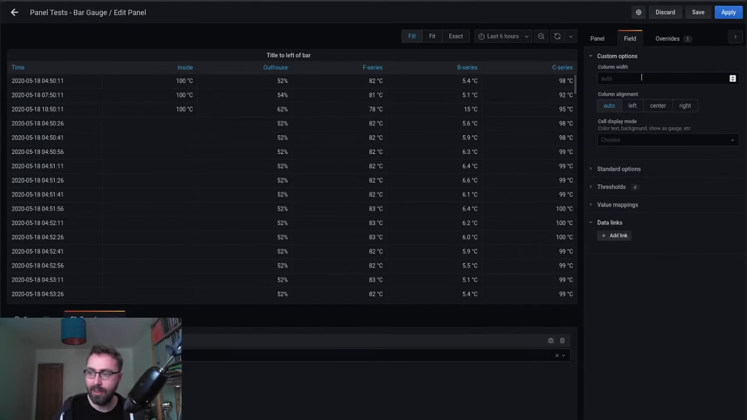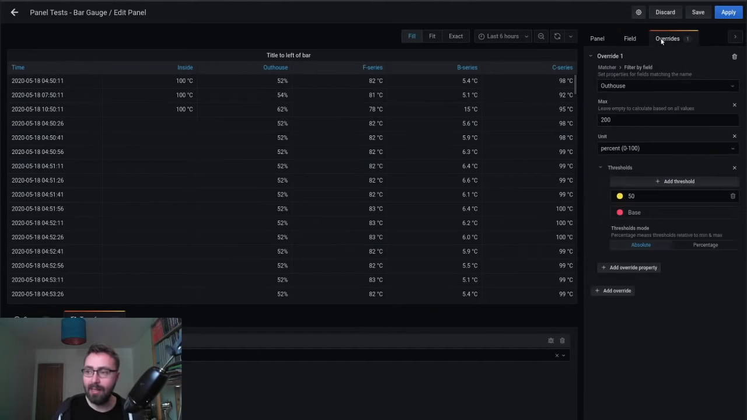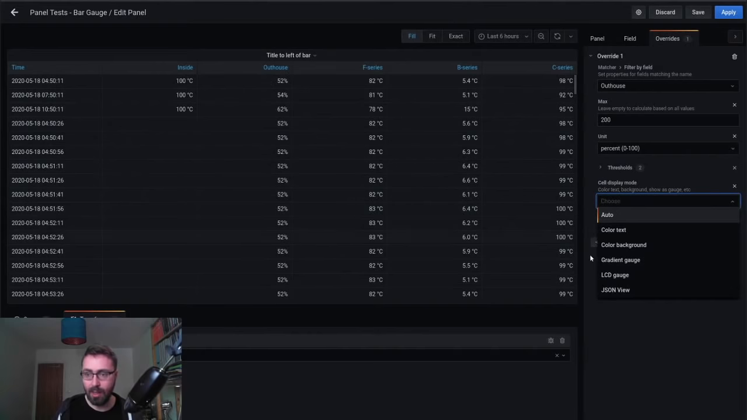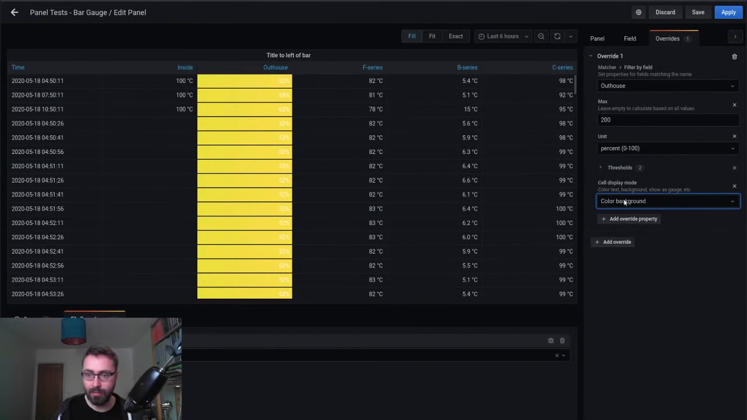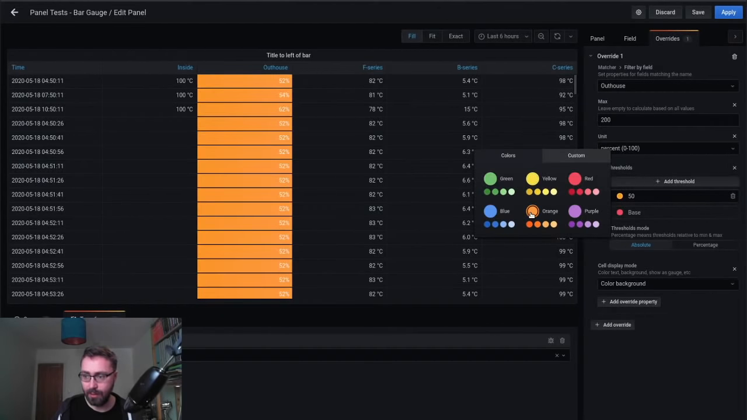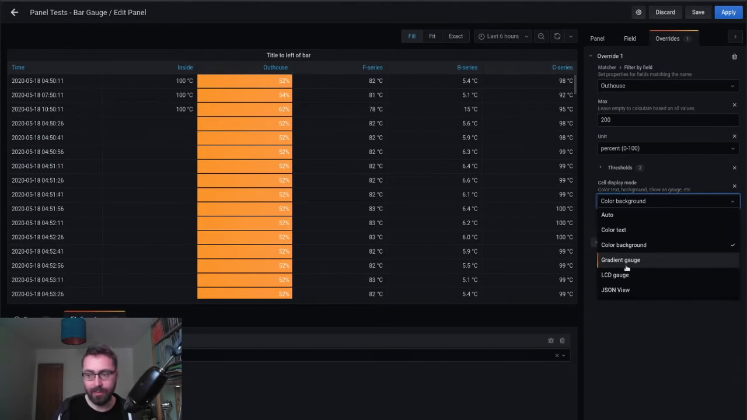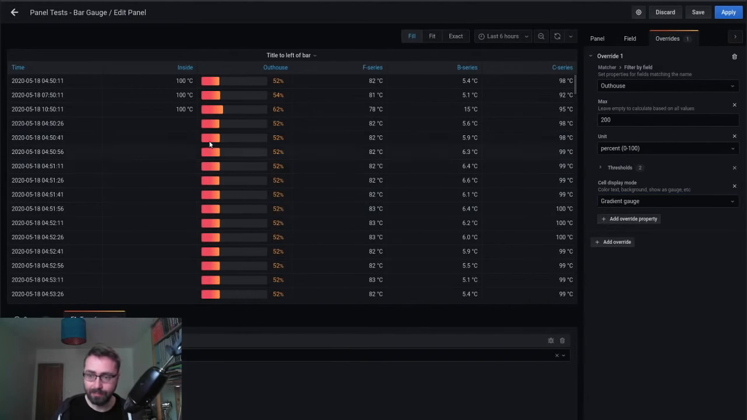So if you look here, I now have column width, column alignment, and cell display mode as data options. And I can now set these options using the overrides as well. So I could set the cell display mode here, for example, on the outhouse series, and say I want this to be a colored background. Oh, that's nasty. Let's change this. And I could then maybe try a gradient gauge instead. So there I can use an override system here to specify different cell display modes.